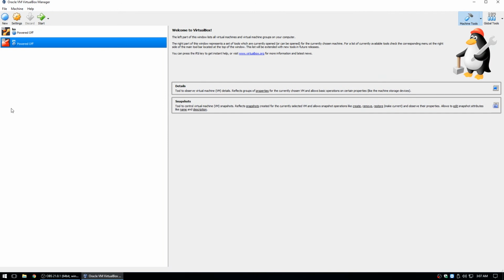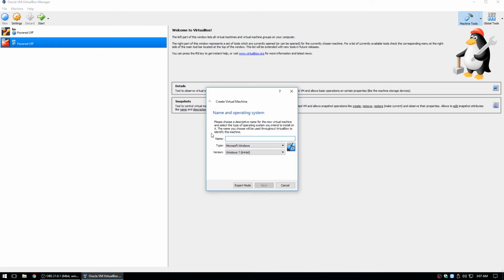Close the browser, open up your VirtualBox manager, and then create a new virtual machine. And we're going to call this F for FreeNAS. Type would be BSD, because just like pfSense, it is based on FreeBSD. And I'm going to choose FreeBSD 64-bit.